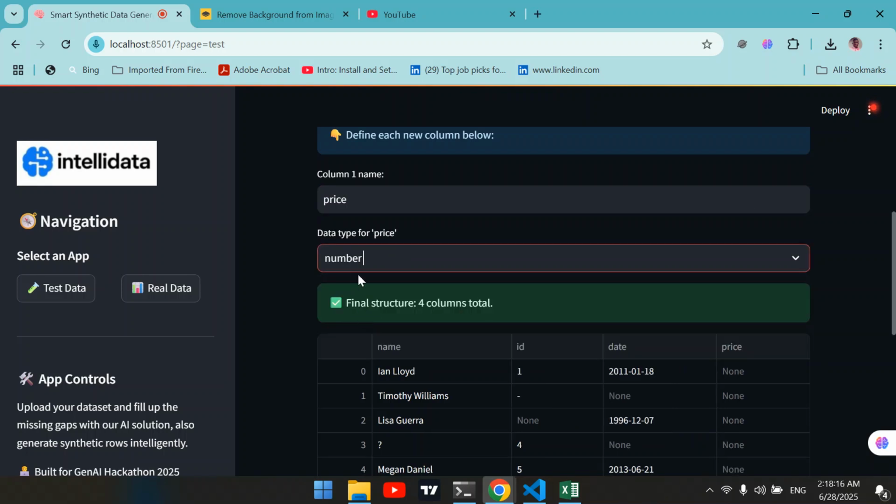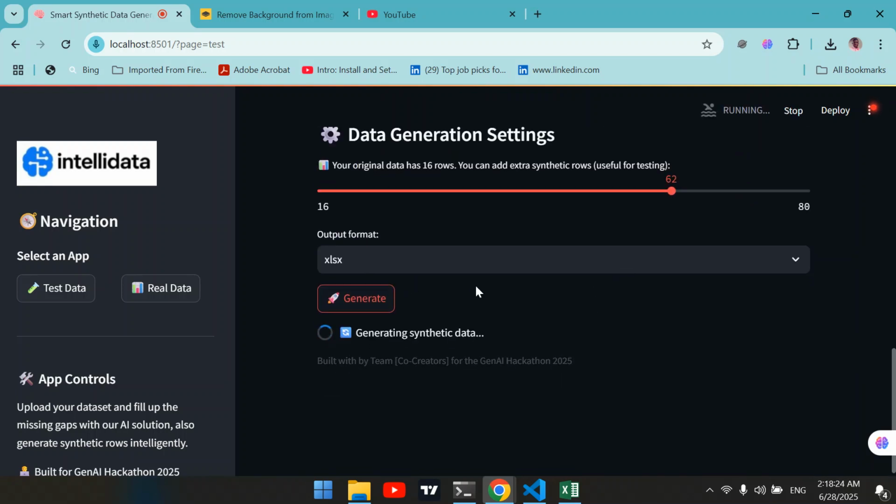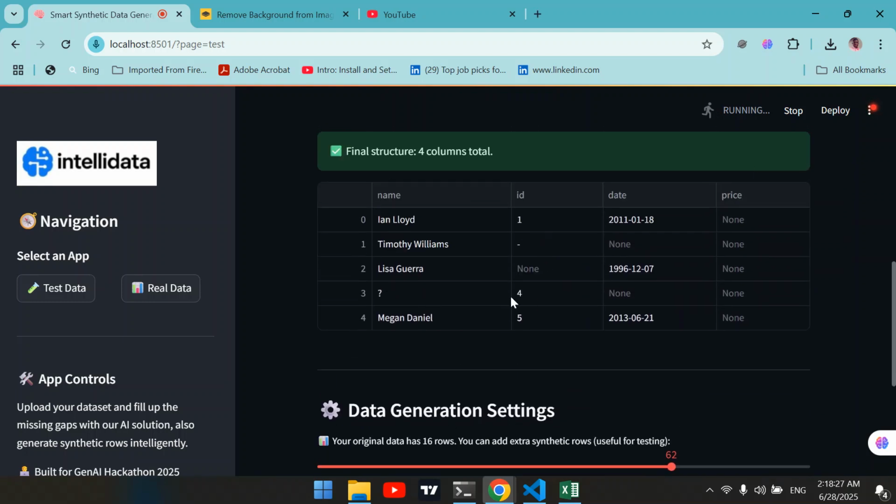This is supposed to be a number. We just add that. All right, so I want this, and then I just click on generate. Our model will take time to learn from the little data and try to do something. Remember, the price is not there.